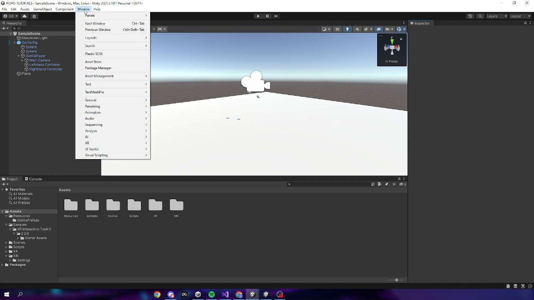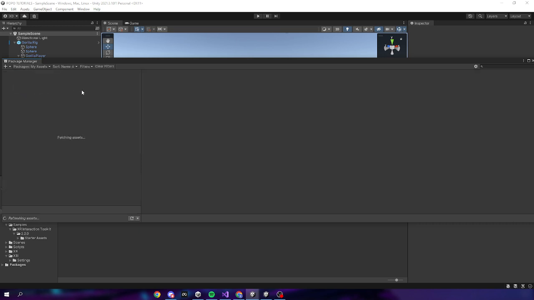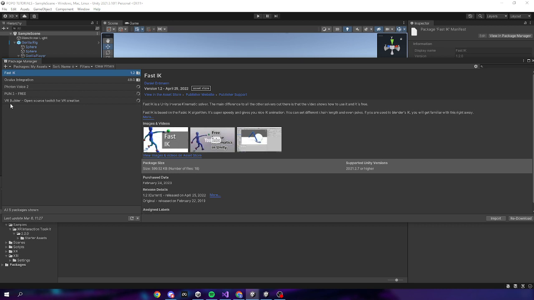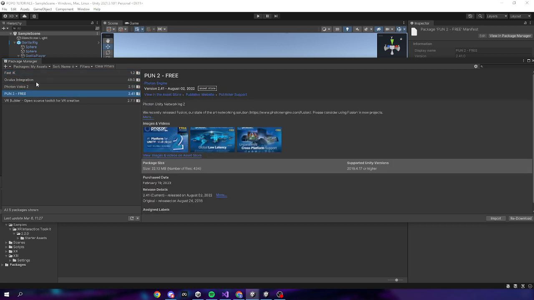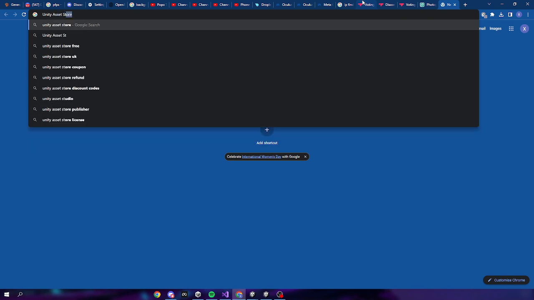First of all, you want to go to Window, and go to Package Manager. Now, if you're still in the Unity registry, you want to go to My Assets. Wait for this to load. If you don't already have PUN 2 and Photon Voice 2, then you want to go to the Asset Store, which you can do by typing in Unity Asset Store.